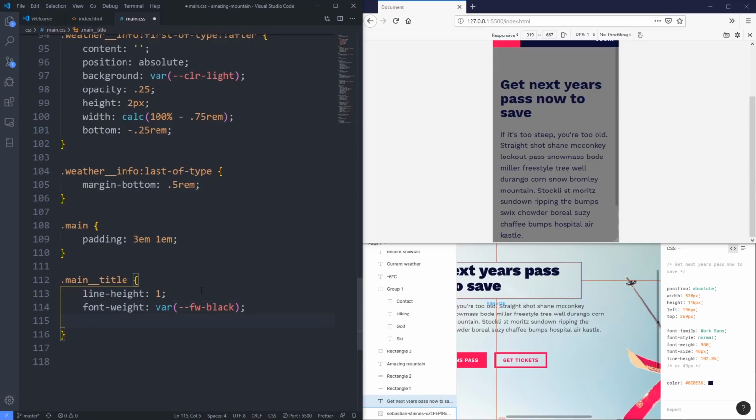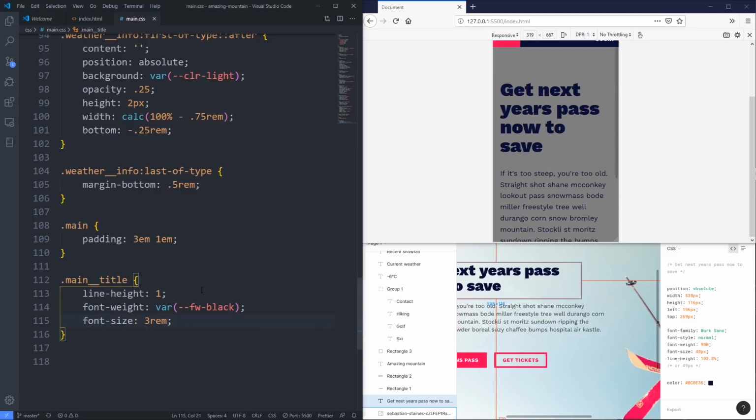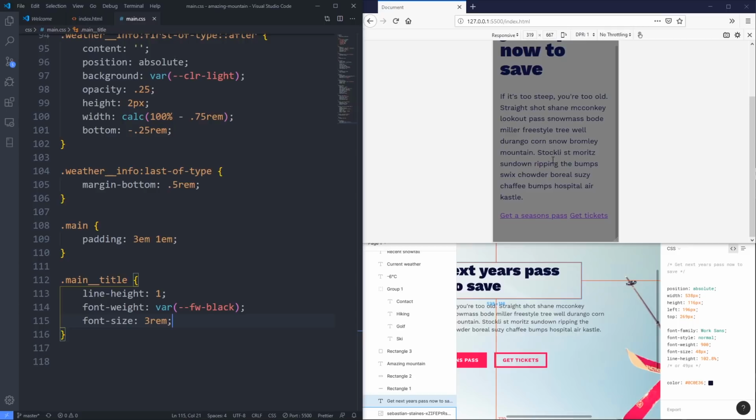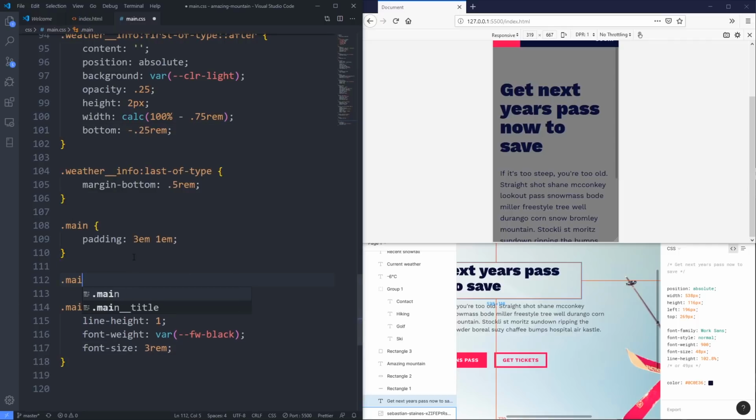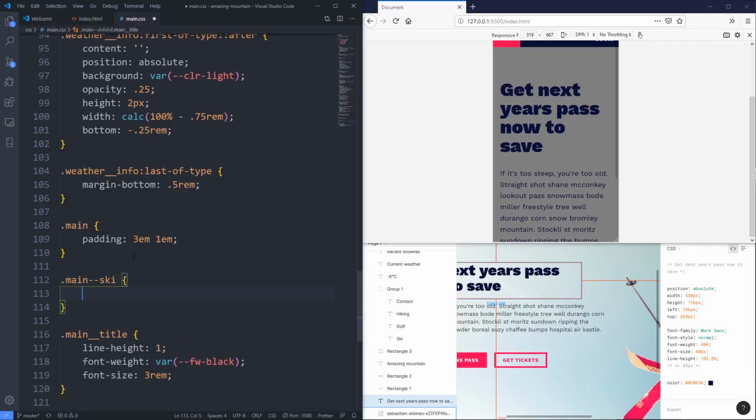The font size, in this case, font size 48 is 3 rem. That's not that bad, actually. I don't mind that too much. And that's actually looking pretty good. I think we're almost done with this, to be honest. So we had my main ski. We want to put our background image on. So background image, URL.